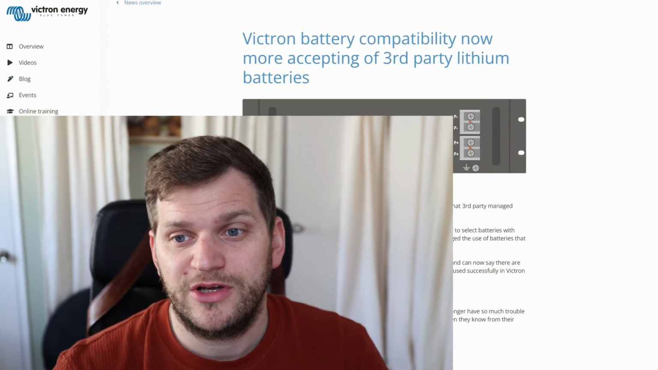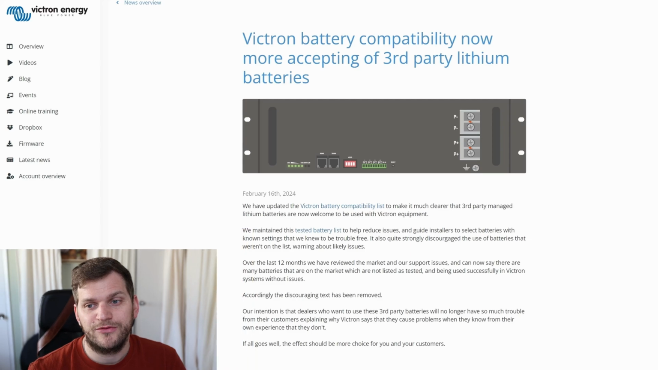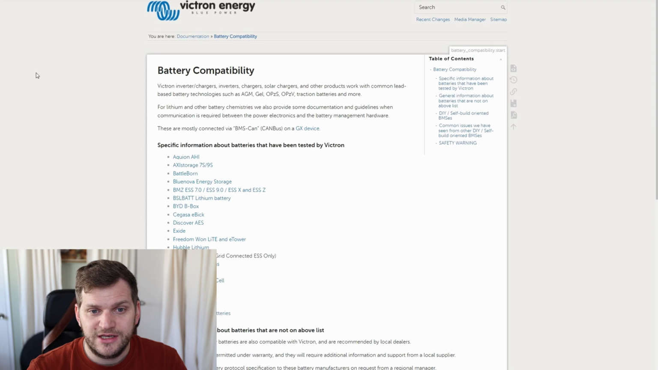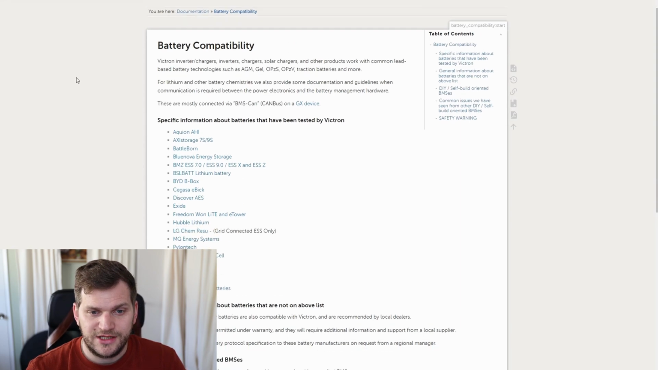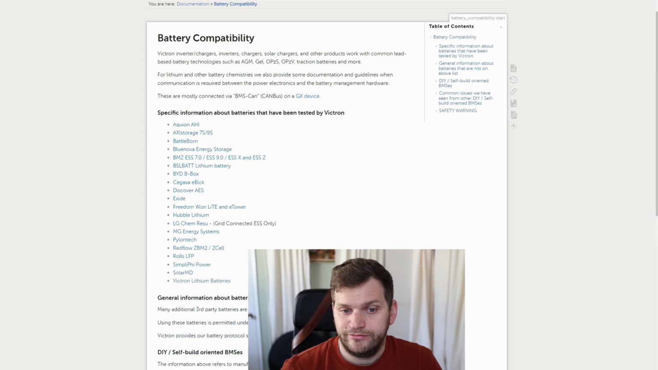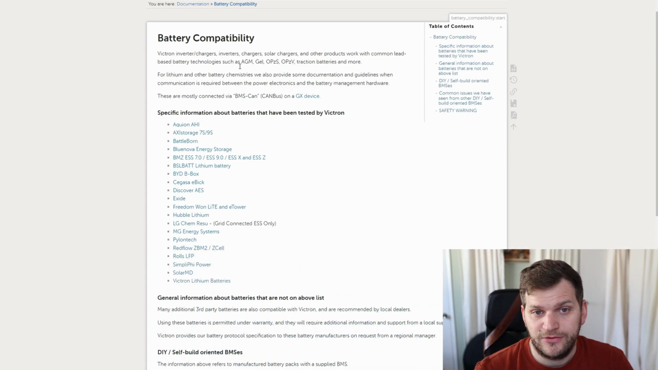And first of all, not only do I want to show you the changelog, I also found this one: Victron battery compatibility, now more accepting of third-party lithium batteries, which is cool. This is released as of today, and there is a battery compatibility list here, and you can see there's Battleborn, for example, which you might have heard about already. Maybe there are other manufacturers you know already from names and whatnot, so it might be helpful for you.